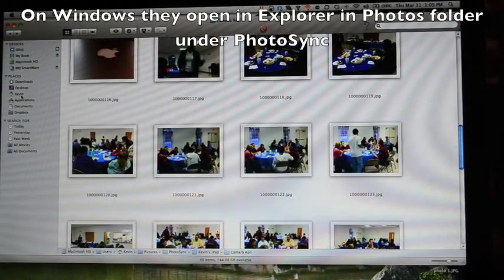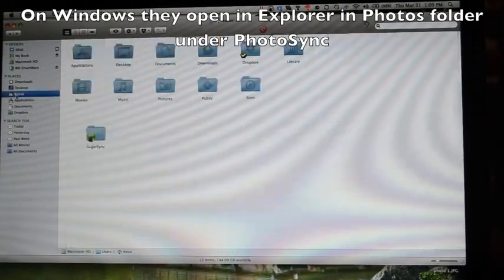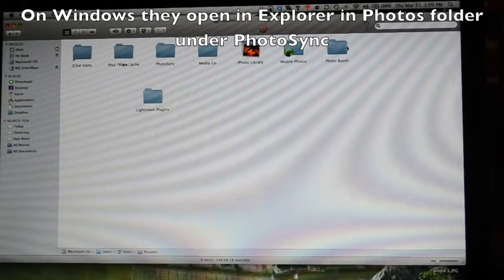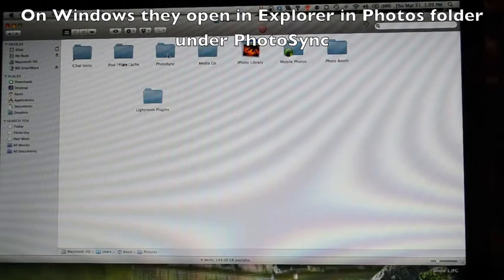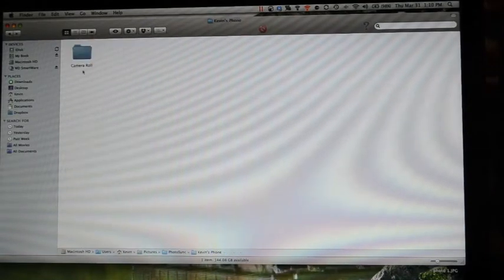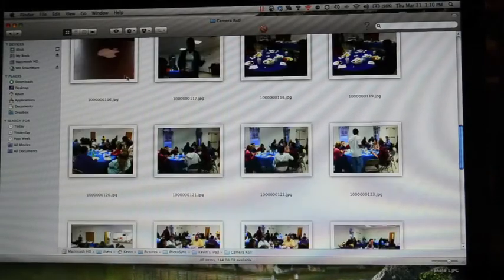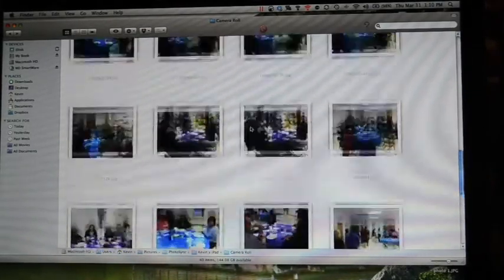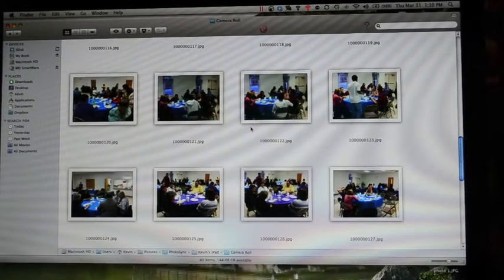pictures folder. So if you go down to your home folder and then pictures, you'll have a PhotoSync folder in there, and all the devices that you sync from will show up there. So Kevin's phone, camera roll, and notice that's got some from my phone. We'll go back, and now Kevin's iPad, camera roll, and there's the pictures that we just sent. Works great. It's very fast.